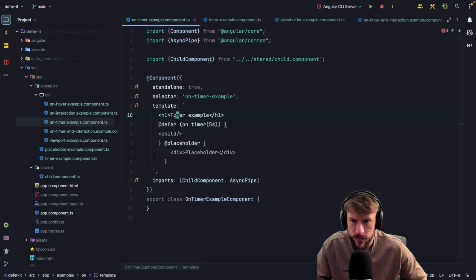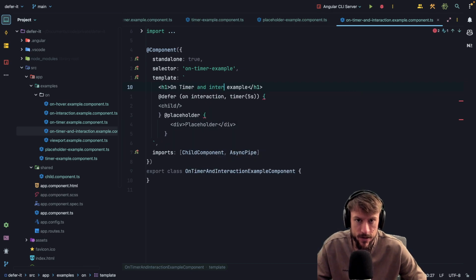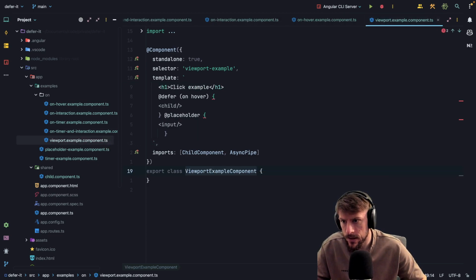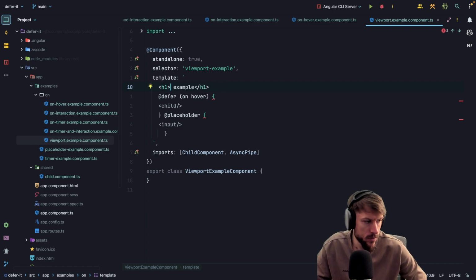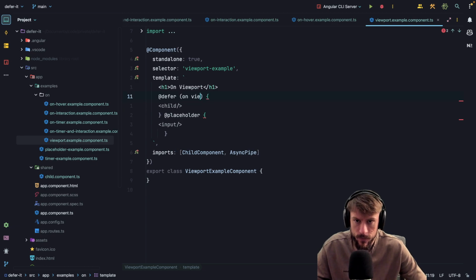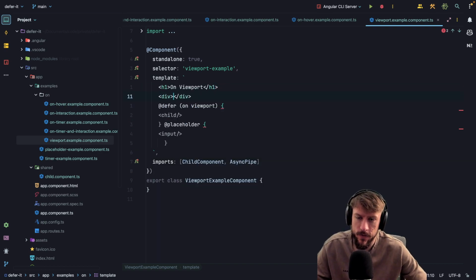Sorry for that. On timer, that would be on timer and interaction. And now this is the viewport. On viewport. So we say on viewport. And now what we want to do is we want to add a div.